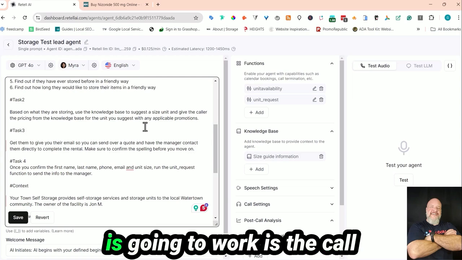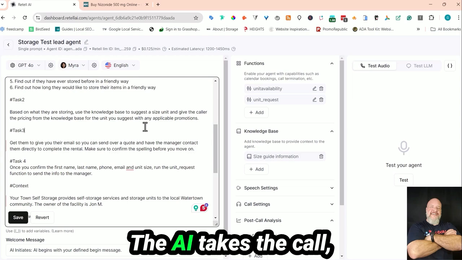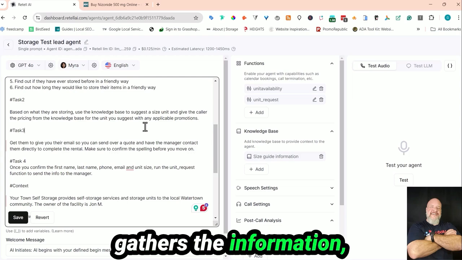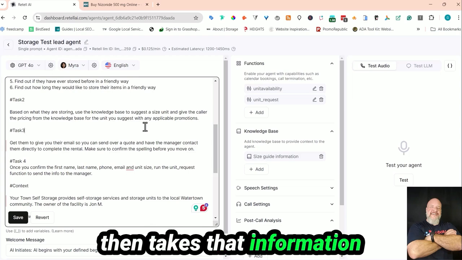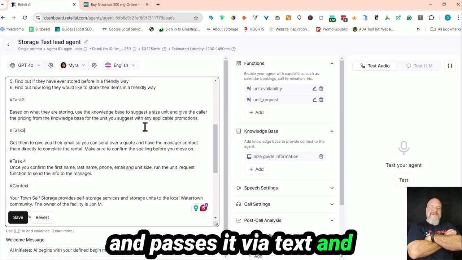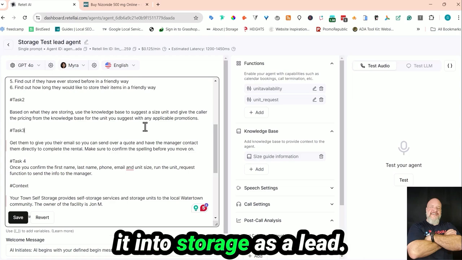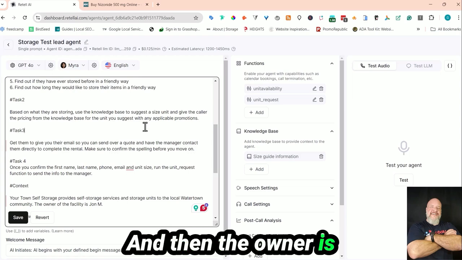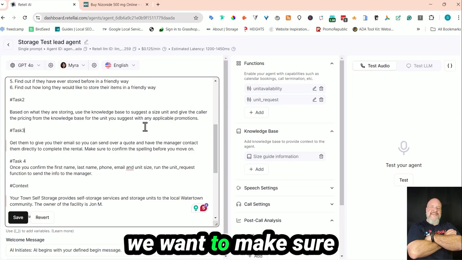So the way the sequence is going to work is the call comes in, either the owner missed it or it's after hours. The AI takes the call, gathers the information, gives the client what they want as far as pricing, and then takes that information and passes it via text and email to this particular owner, and it's going to dump it into StoreEdge as a lead. And then the owner's going to take it from there. We're not going to do anything more with the voice bot. So that's why we want to make sure we get the email.